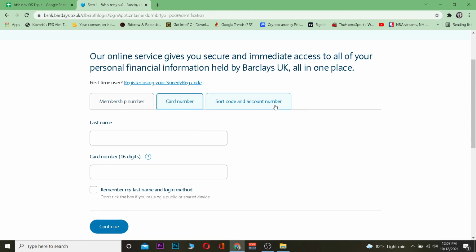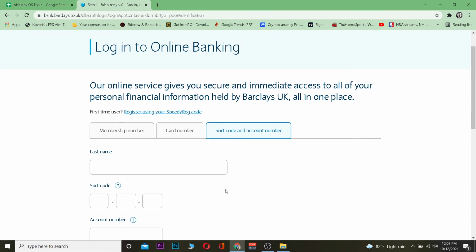And in card number and sort code as well, it's pretty simple. You just need to fill up whatever information it asks you correctly. You should be able to log in into your account.